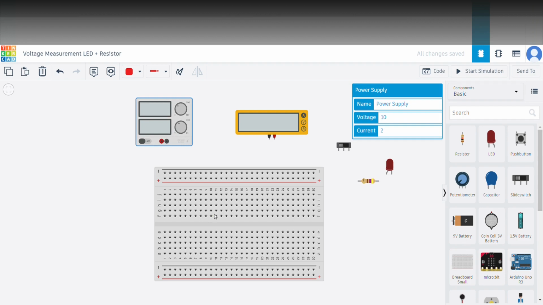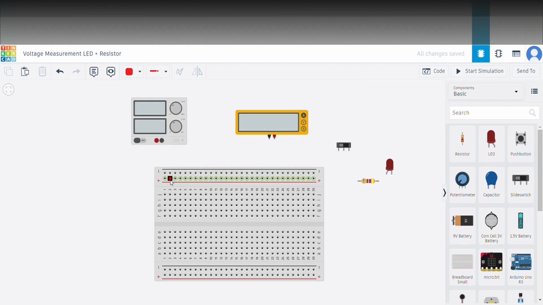So in the breadboard, this rail here, it's all short circuit, so it's all connected, in the horizontal direction. But these ones, they are in the vertical direction. So keep that in mind.